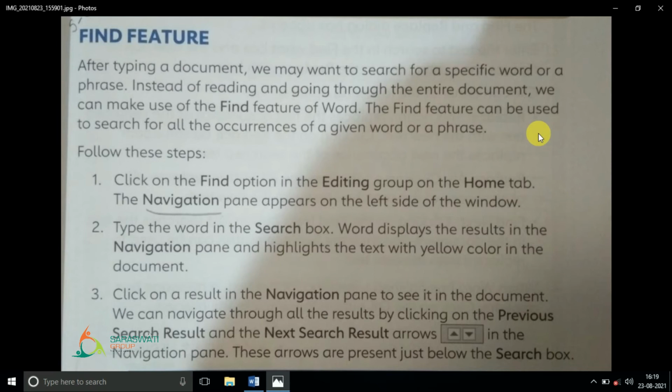Now see, after typing a document, we may want to search for a specific word or a phrase. Phrase means paragraph or certain words or certain sentences. Suppose you have typed a document which is having 20 or more than 20 pages, right? So you don't remember which word is written where, right? So instead of just scrolling down the pages, it's better to use the shortcut things, right? Which feature will allow us to find all the things which we require? That is the find feature, right?